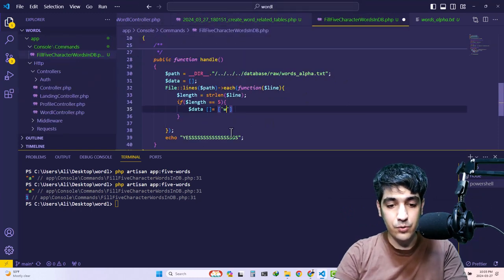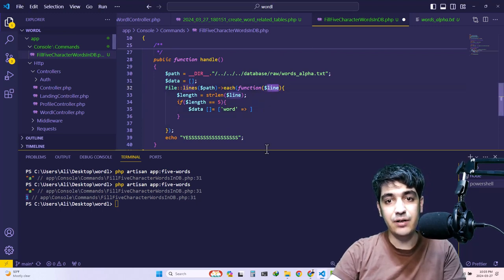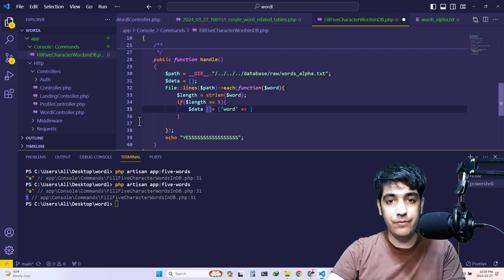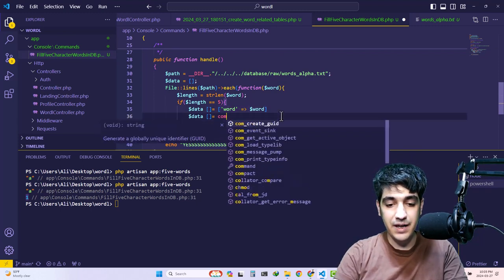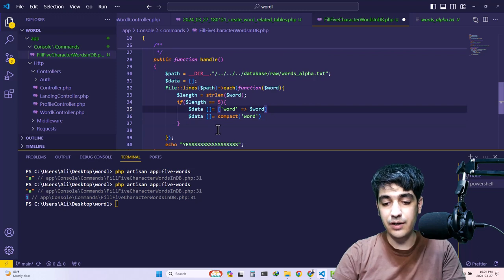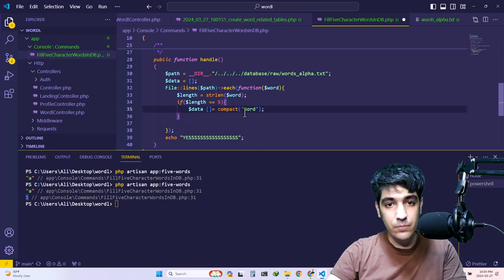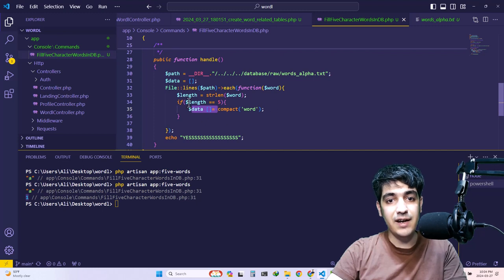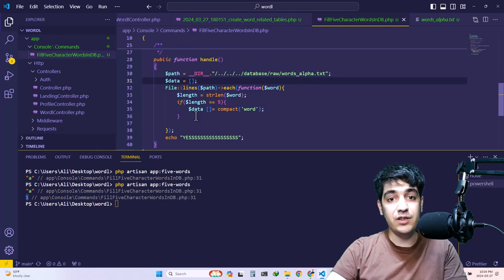So we are going to say word equals the word. Now rather than using line here, I think let's use the word, because every line is actually a word. You can also remember that compact does the same thing. For example, if you write compact word, it's actually the same thing as these two lines. So I'm going to continue with compact. So add this to data, and now we have everything in our data, which is an array of arrays.